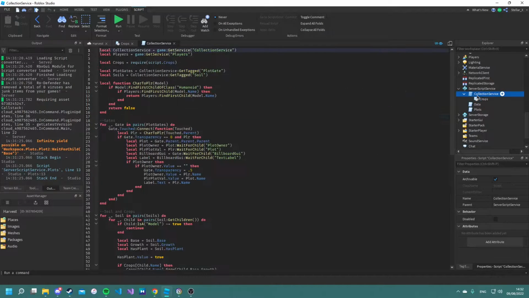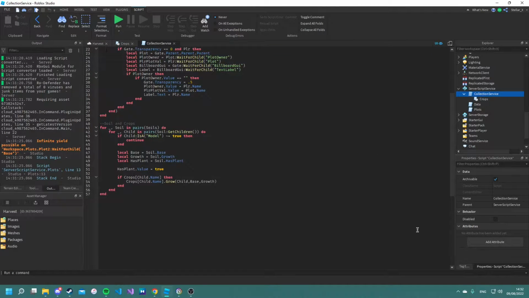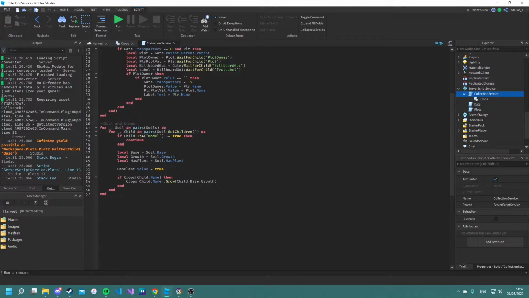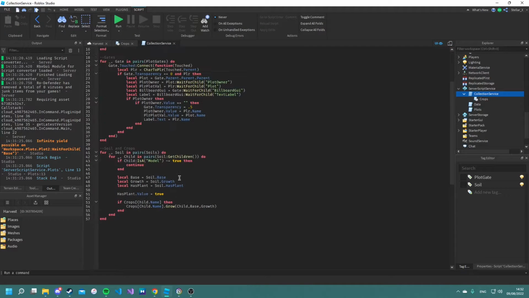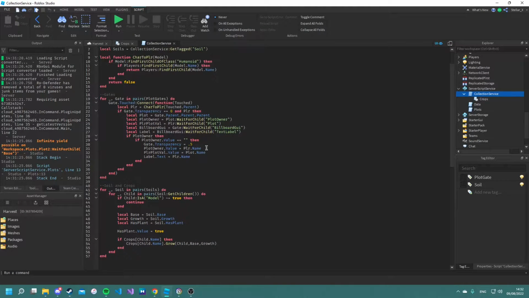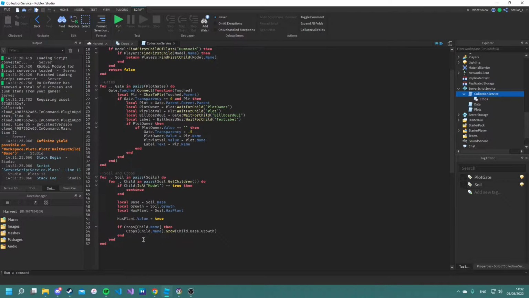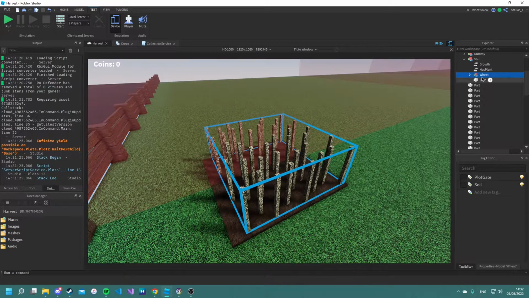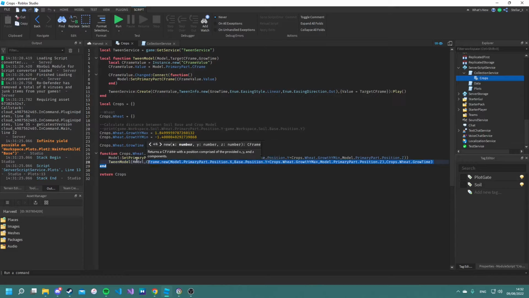And I've made it so that these soil things, the collection service, I have a tag on the soil, and basically it checks if it has that tag, and if it does, it goes through the soil and checks if it has a crop, and if it does, it grows the crop that it's got. So, for example, based off the model name, it finds wheat and then goes, oh, I need to run this.